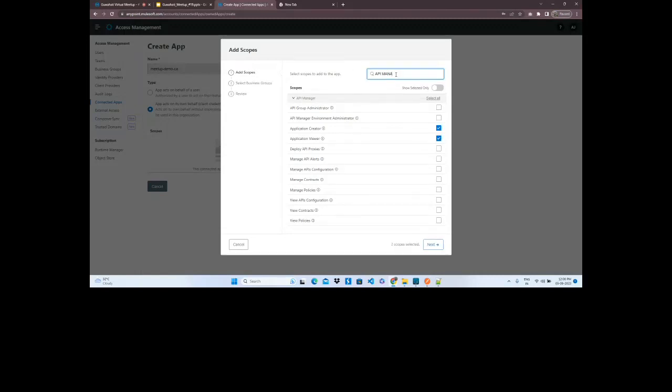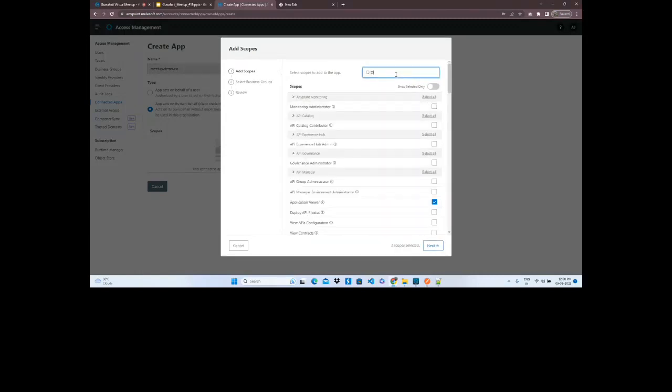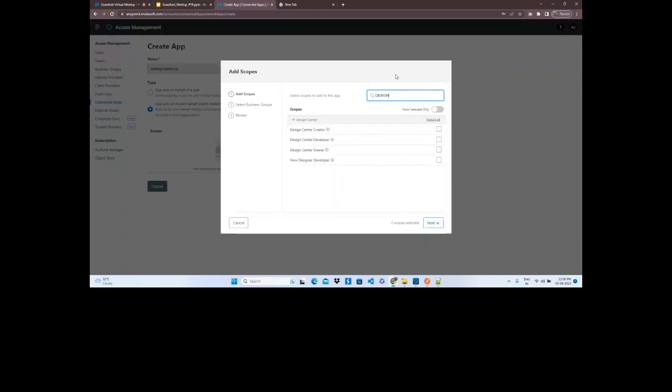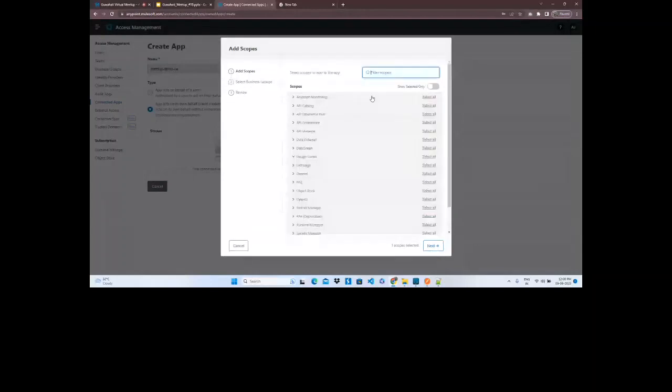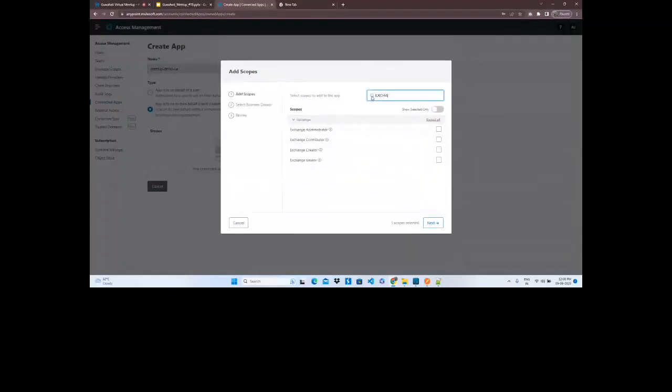Then I am giving Design Center permission. In Design Center, we are giving the Design Center Developer permission. This is necessary to deploy your artifact into CloudHub 2.0. This permission needs to be there. Then I'm going to give Exchange permissions. In Exchange, I'm giving Contributor, Creator, and Viewer, and some general permissions.